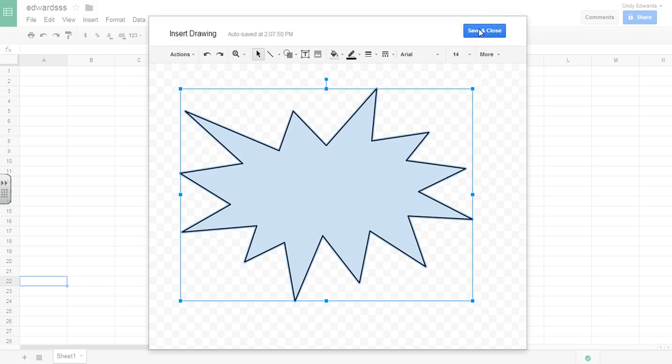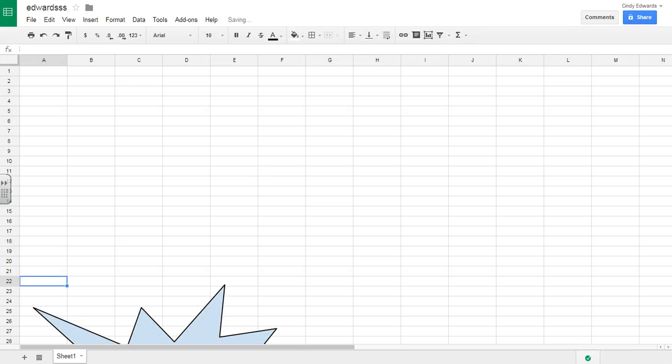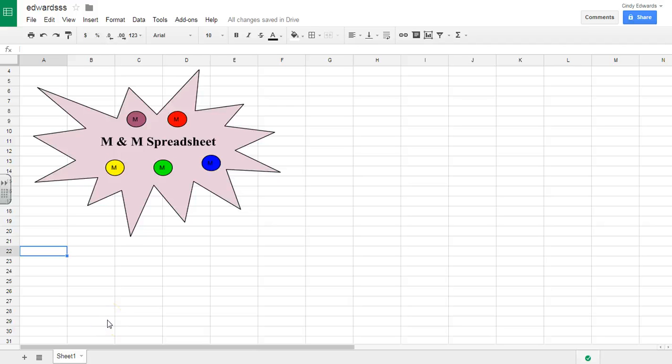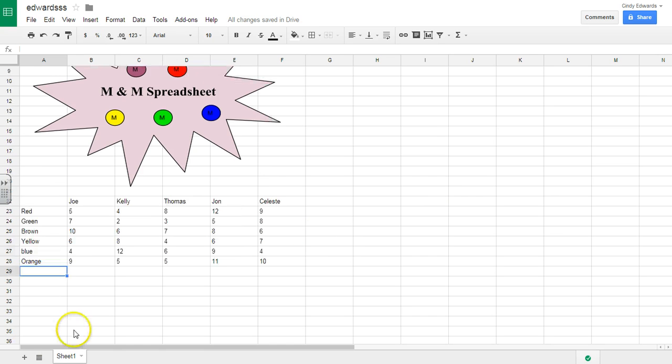Let's look at a finished header. Okay, here is a finished header, and note it does have all the features that were mentioned a second ago. Circles that are different colors with the letter M, M&M Spreadsheet, and then your choice of shape on the background. Alright, let's get the data inserted for our spreadsheet. Okay, you can see that we have the data in for our spreadsheet.